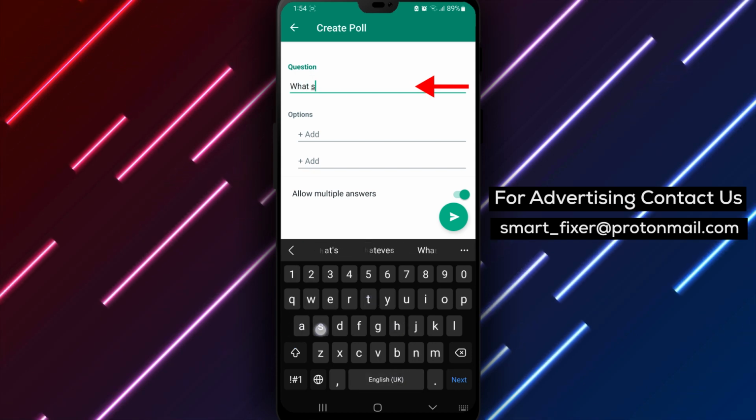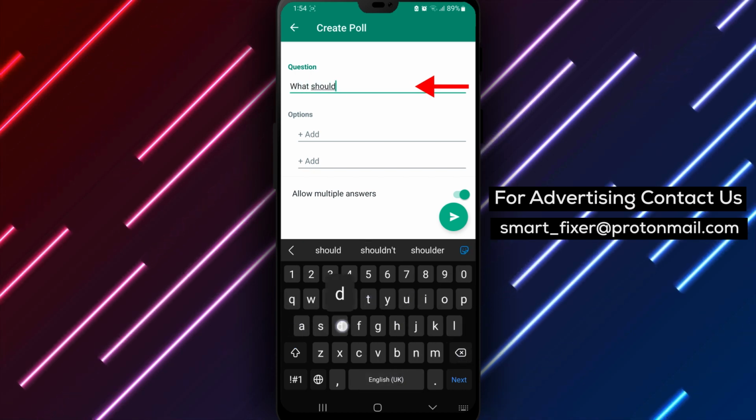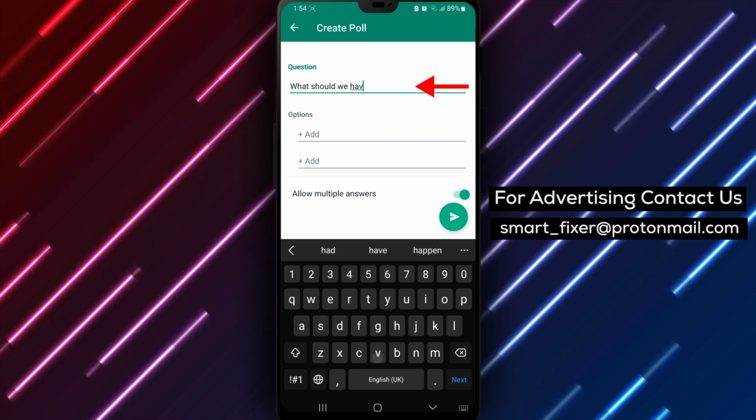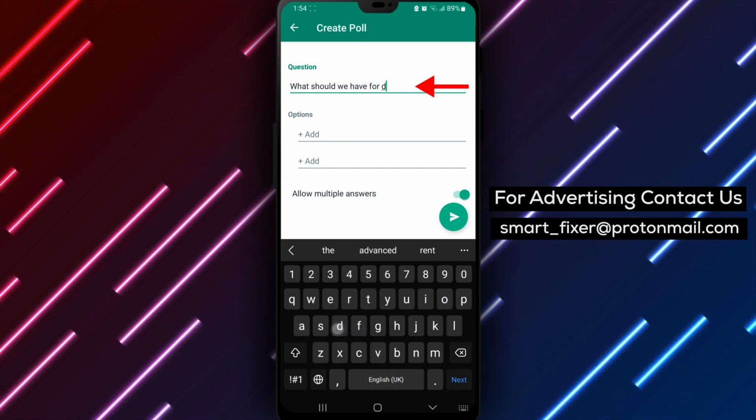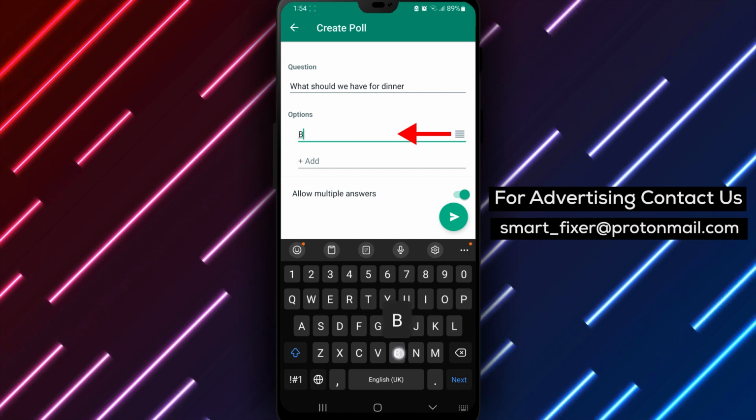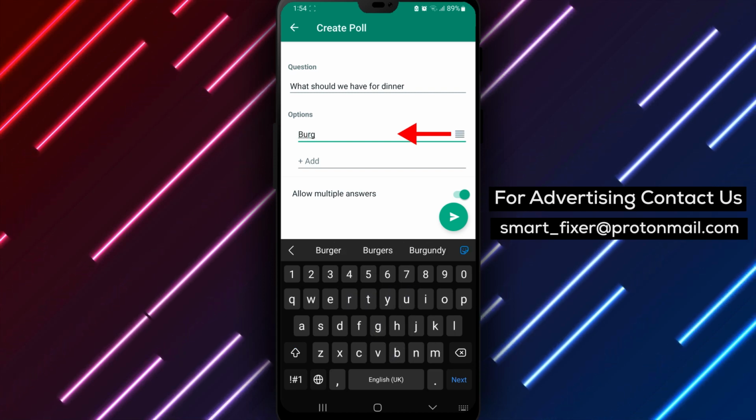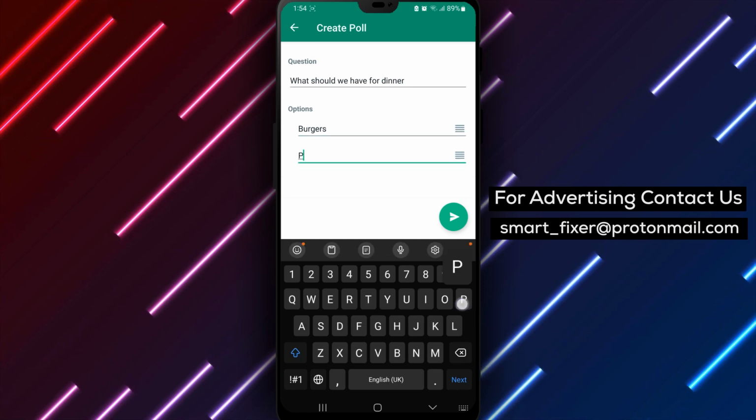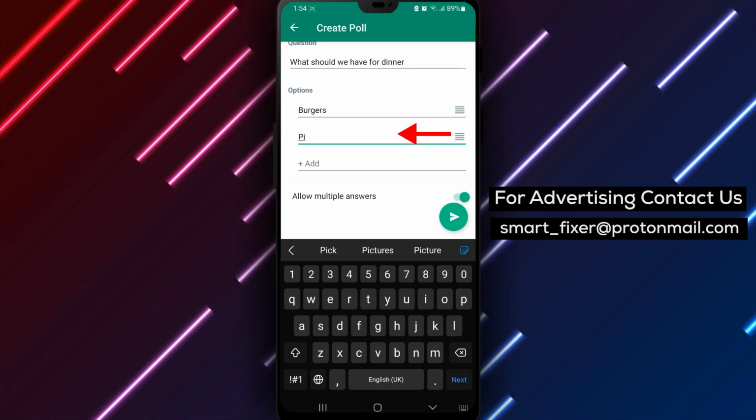Under Options, enter your poll options. These are the different choices that your chat group can select from. You can add up to 10 poll options by tapping the plus sign to the right of the field. If you want to change the order of your poll options, simply tap and hold on the option you want to move and slide it up or down to the desired position.